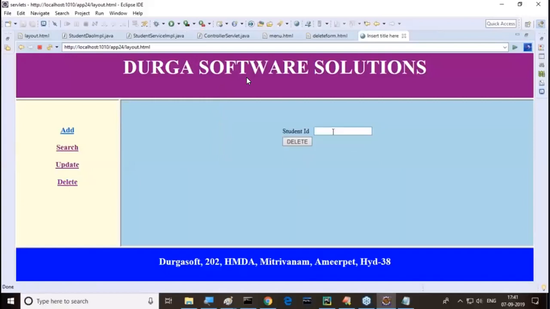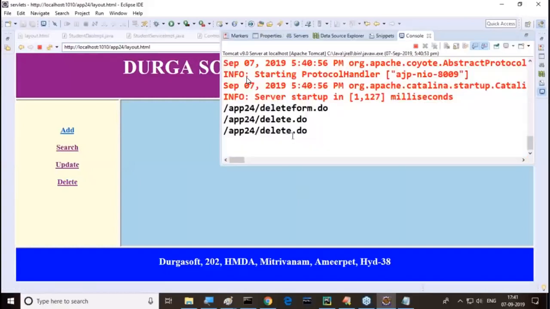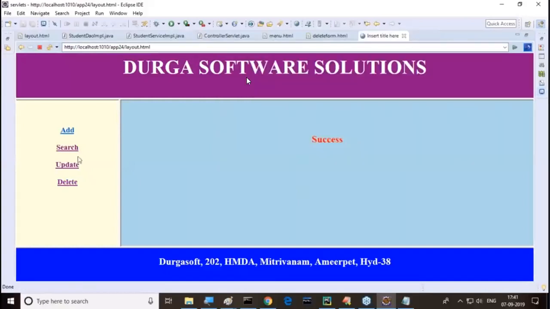Now here I want to provide which one? S111. Delete. Right, sir. Delete.do. Here we are getting success now. Does the student exist or not? How are we going to check it now?